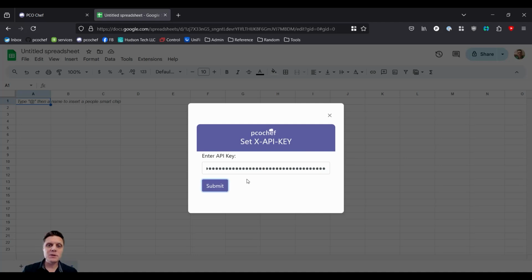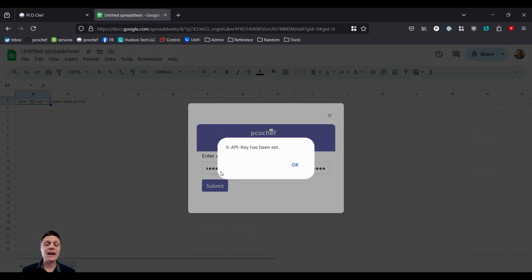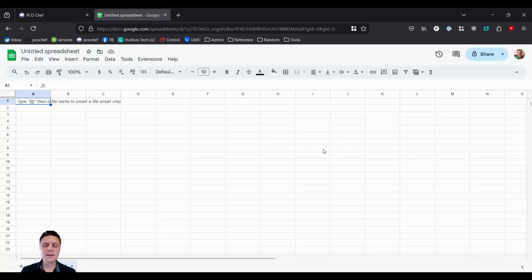So this API key will be linked to this Google Sheet document. If you make a copy of this, it will not copy the API key. So it's pretty secure.